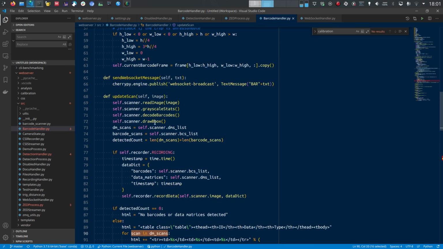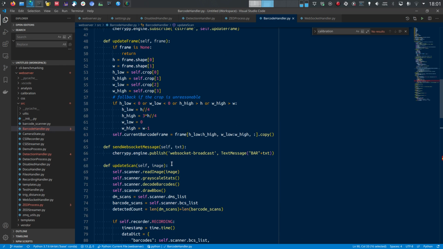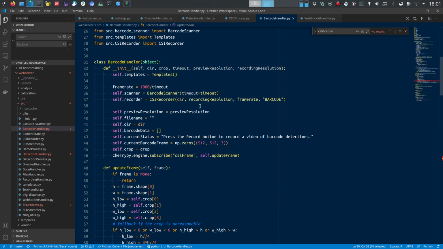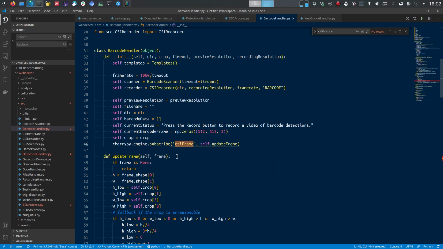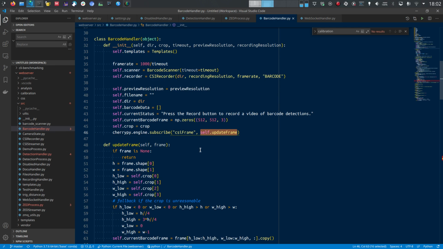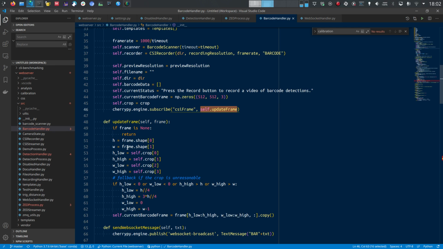So again, this is actually getting frames from the CSI frame topic. So as I said, CherryPy uses this publisher and subscriber model. So we're publishing to CSI frame, and the barcode is just getting the frame using that. And the callback in this case is self.update frame, and in that what we do is we just crop the frame to our liking, because in this case the barcode frame is kind of cropped.